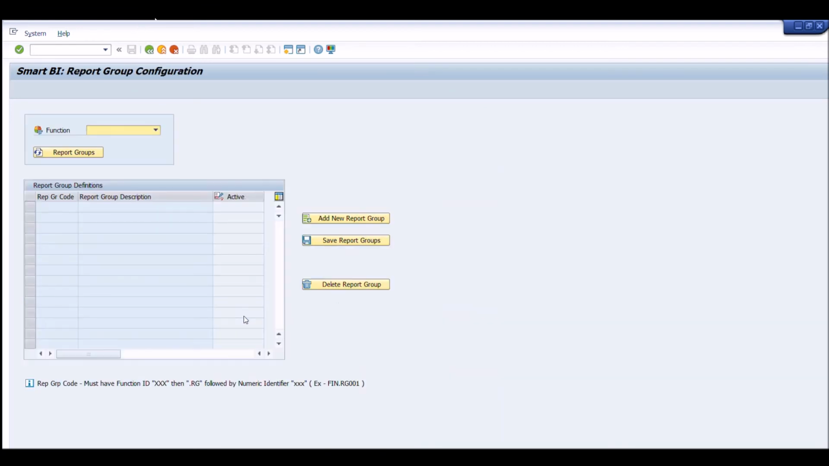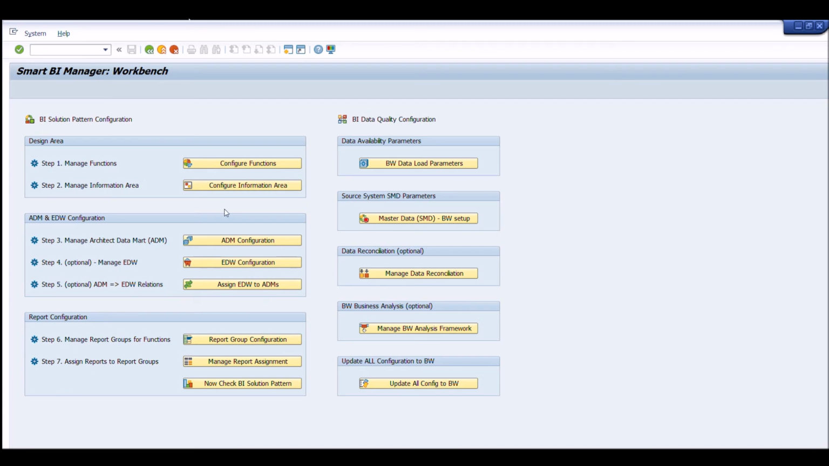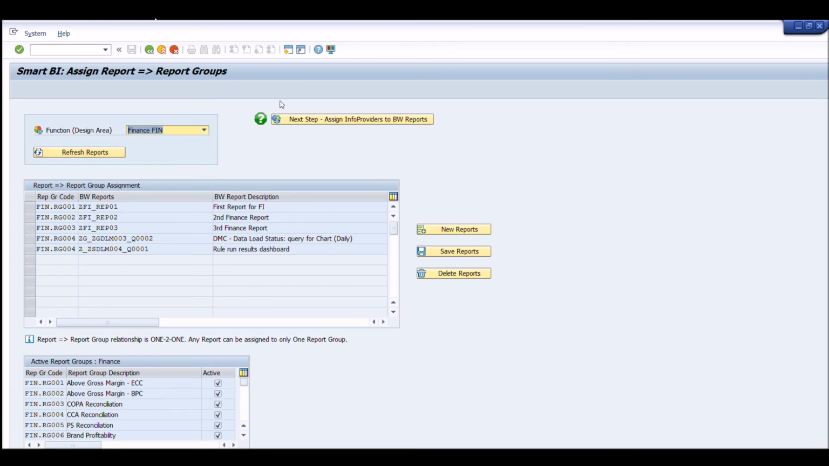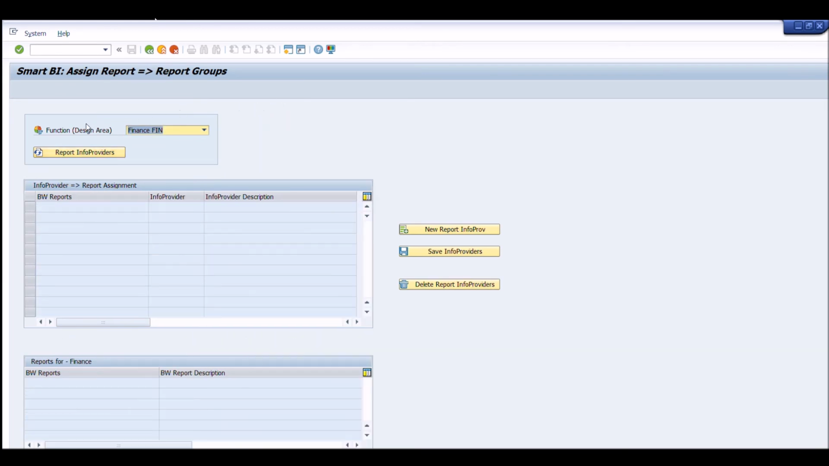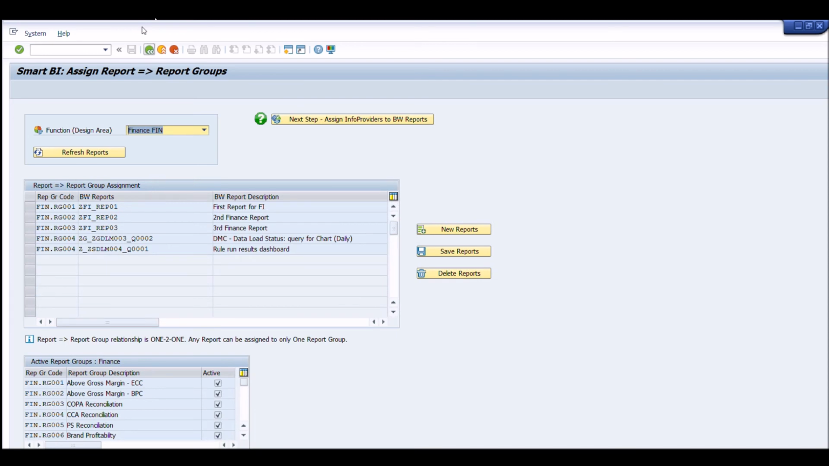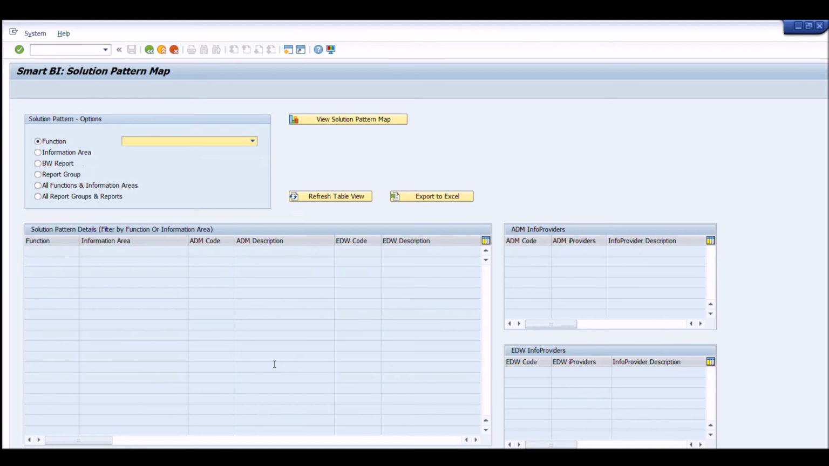Now configure the report groups for each function. Next configure BW reports for the report groups and assign reporting info providers to the BW reports. We are done with maintaining the BW architecture elements. It's time to check the solution pattern map.